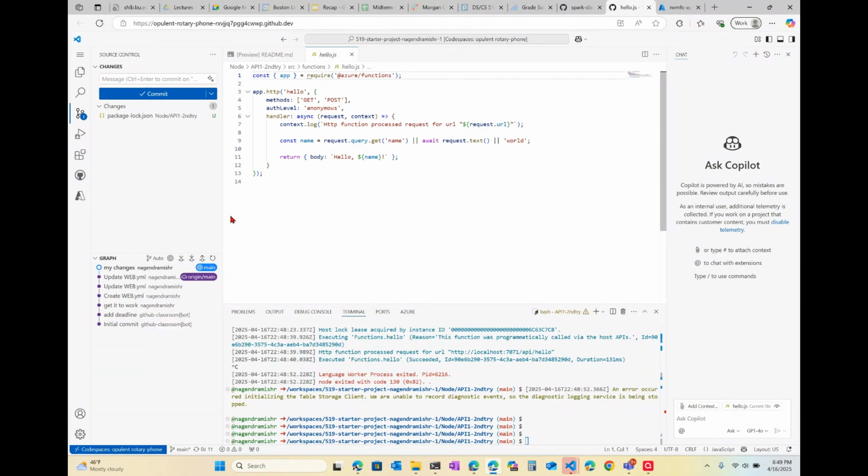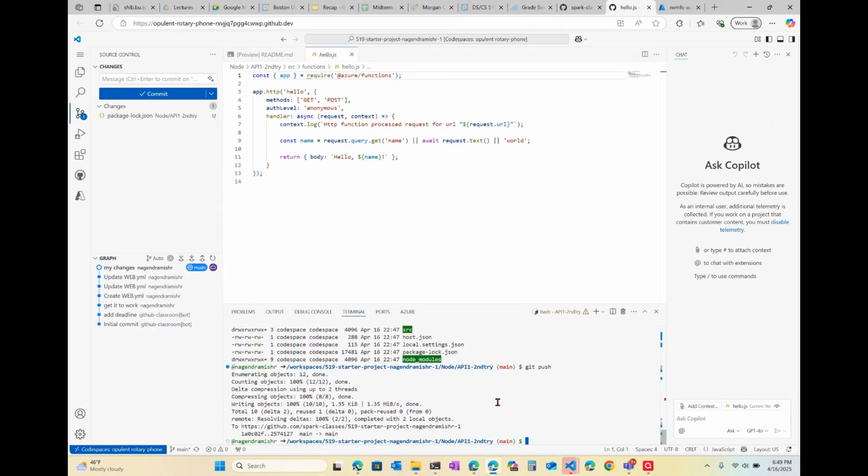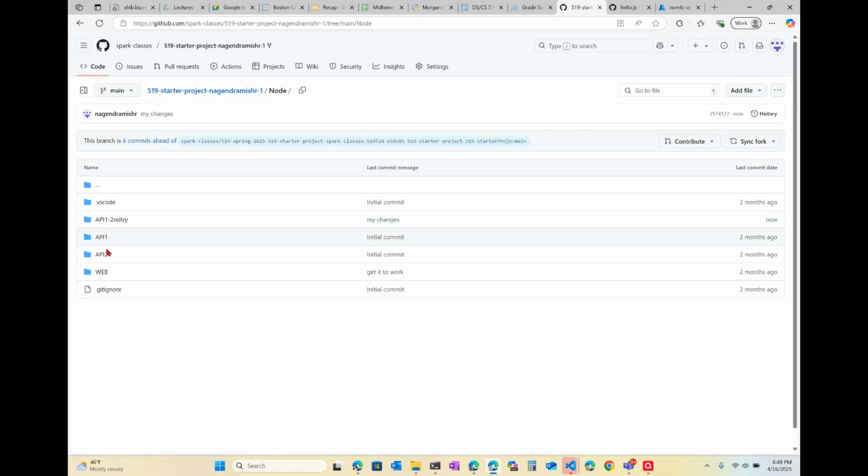So the reason we don't want to check in that package lock JSON is because we're going to do an npm install as part of our GitHub action. So I've pushed it. Now the code should be in the repo. And there it is, API1/second try. Now let's go create our action.